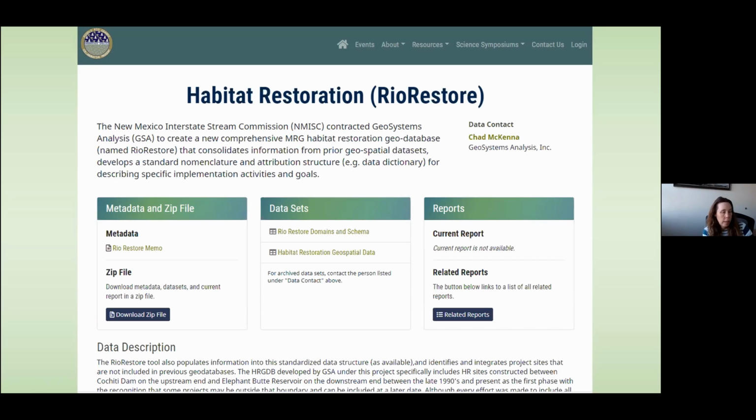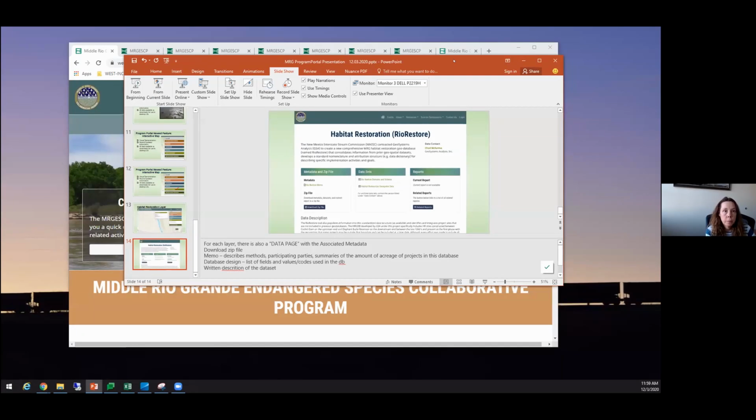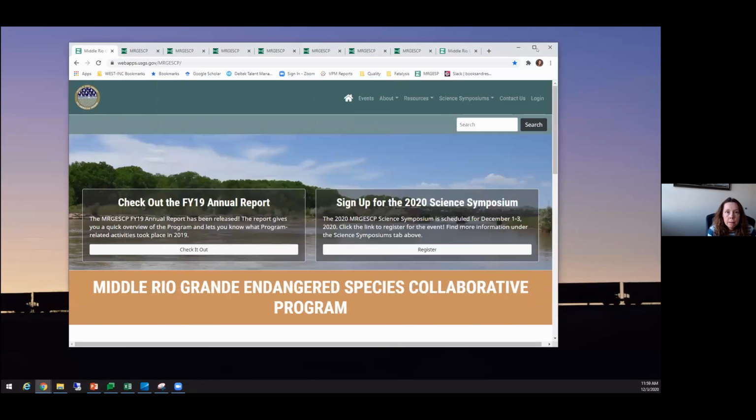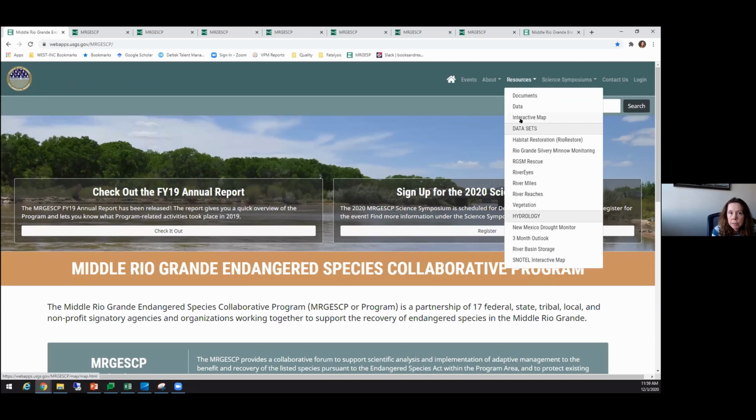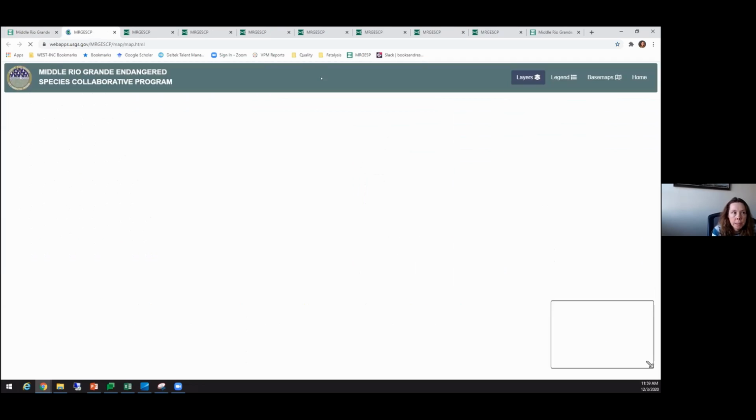Now I'll show you how to navigate in the interactive mapper. Let me know, Debbie, if this isn't showing up, but this is essentially the home page. And as I showed, we can get to the interactive map directly from the home page.